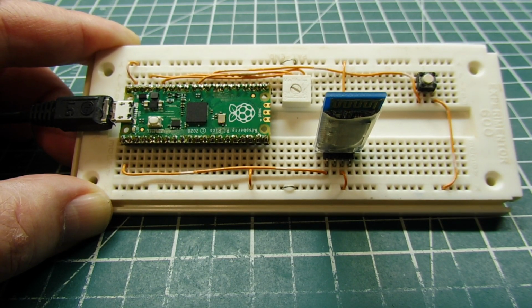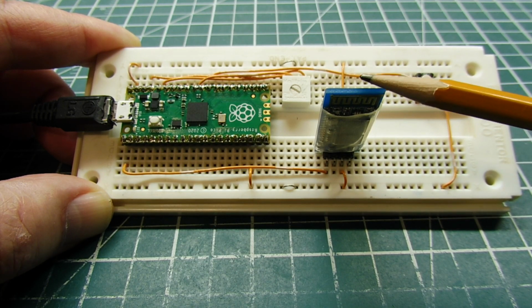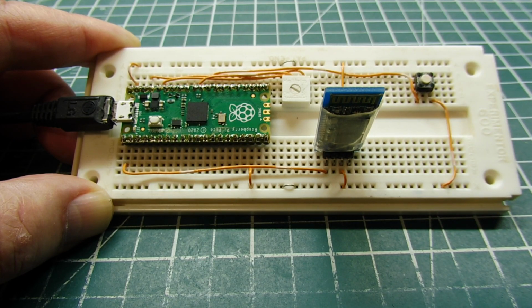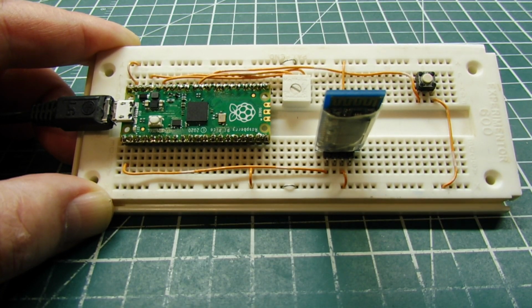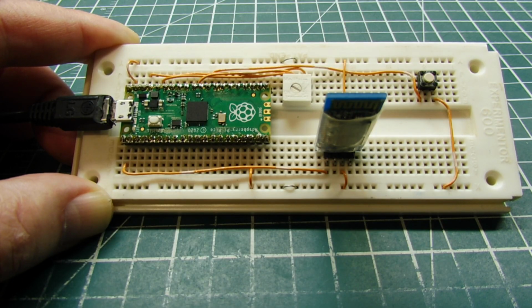You can see I have an HC06 Bluetooth module mounted on my breadboard, hooked up to the Pico. So we could send sensor values from the Pico through Bluetooth to our smartphone as the display. Now I'm using an app called Arduino Bluetooth Terminal, and it's a free download from the Google Play Store. This app will turn your smartphone into a display.